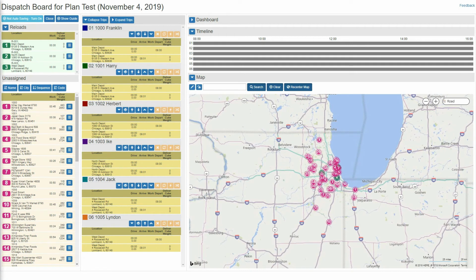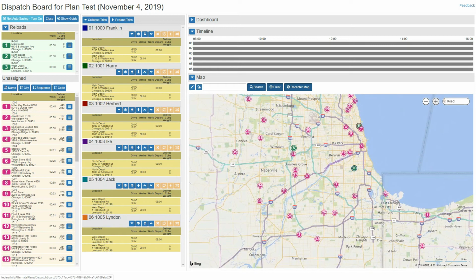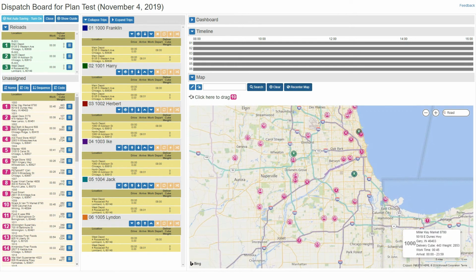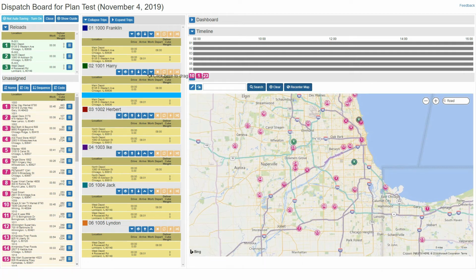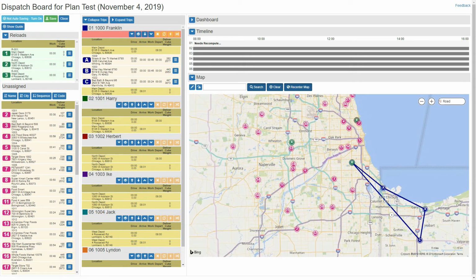Let's zoom in to see where the work needs to be done. The jobs to be dispatched are shown in dark pink with numbers on the map that match the numbers on the unassigned list. The reload points are shown in dark green with letter R and are also shown in the reloads list. Let's assign jobs 10, 1, and 23. Double-click on each of these on the map and they will appear above the map. Drag the hand to the first trip and drop. The 3 jobs will be assigned.